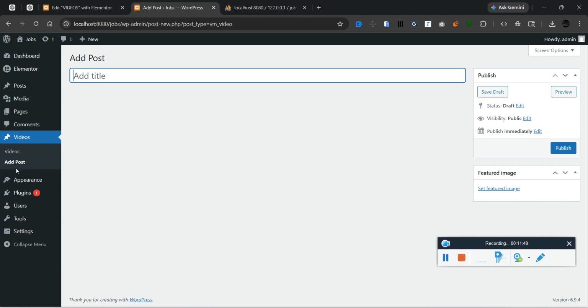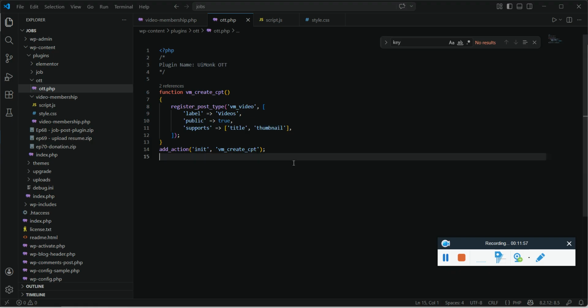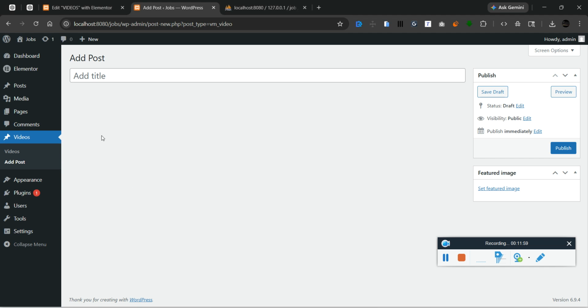Now as I said, we want one more CPT as a submenu. We'll look at it later on, because it will break the flow now. Now we need a meta box.